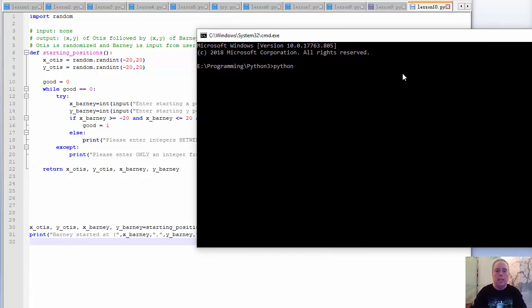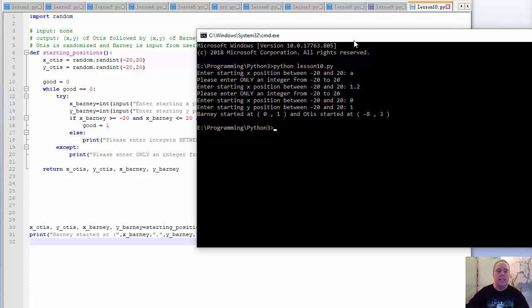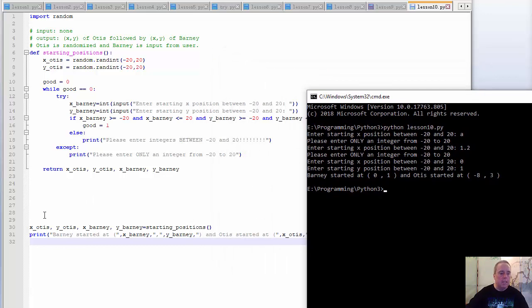Okay, Python, and this is Lesson10.py. Starting position, A, only integer, good. How about 1.5 or 1.2? Okay, good. All right, so I'm going to say 0, 1. Okay, Barney started at 0, 1, and Otis started at -8, 3. Hey, great. Okay. All right, next.